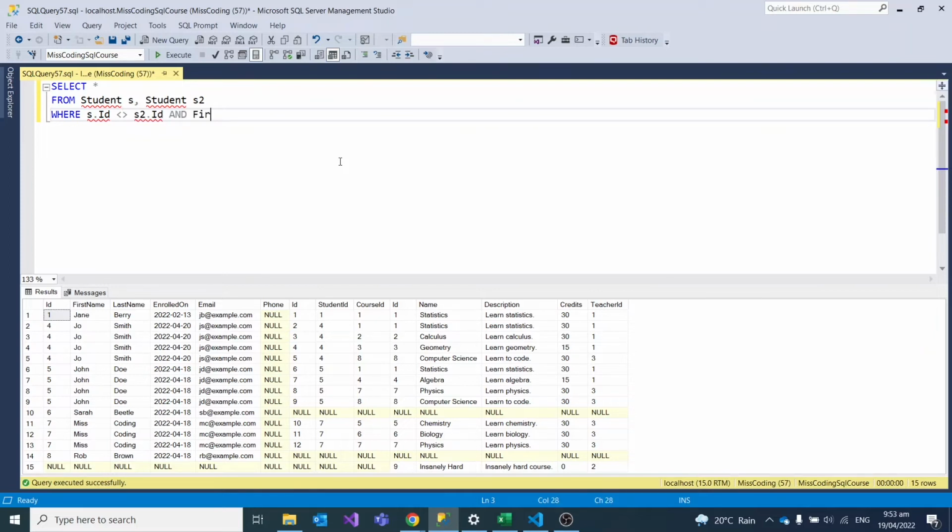And what I'm wanting to do is specify where S1.ID is not equal to S2.ID, so I don't pick up the same student. And I'm also going to want to check where the first name of the first table that I'm joining is Miss, and the last name of that first table I'm joining is Coding. And I'm going to want to check that they have matching enrolled on dates. So basically it's going to pick up any students that are enrolled at the same time as Miss Coding, but aren't Miss Coding. And so that would be useful for if I wanted to find out the classmates of Miss Coding.